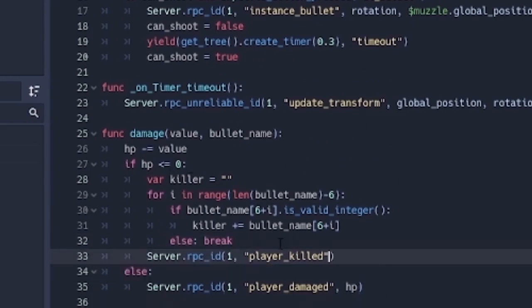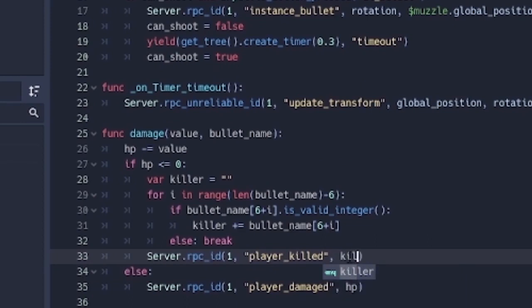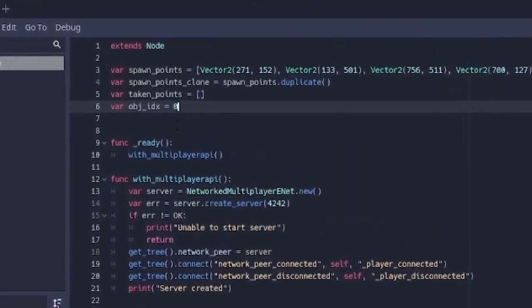So here when we say player killed, server rpc id 1 player killed, we're also going to send the person that killed. So we're going to send the killer. So with all that done, we are ready to create a function in the server. So we are here in the server, and up here we just want to create some variables.